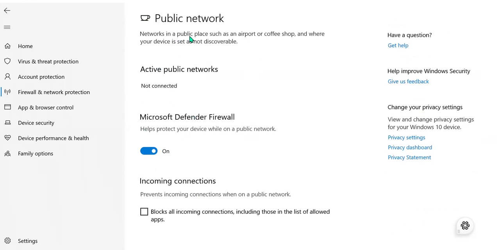Networks in public places such as airports and coffee shops, where your device is set as not discoverable. So if you want to be not discoverable when you connect to a public network, then when you connect to the public network, this Microsoft Defender Firewall will help you not to get attacked by cyber attacks and all those things. So it helps protect your device while on public networks.